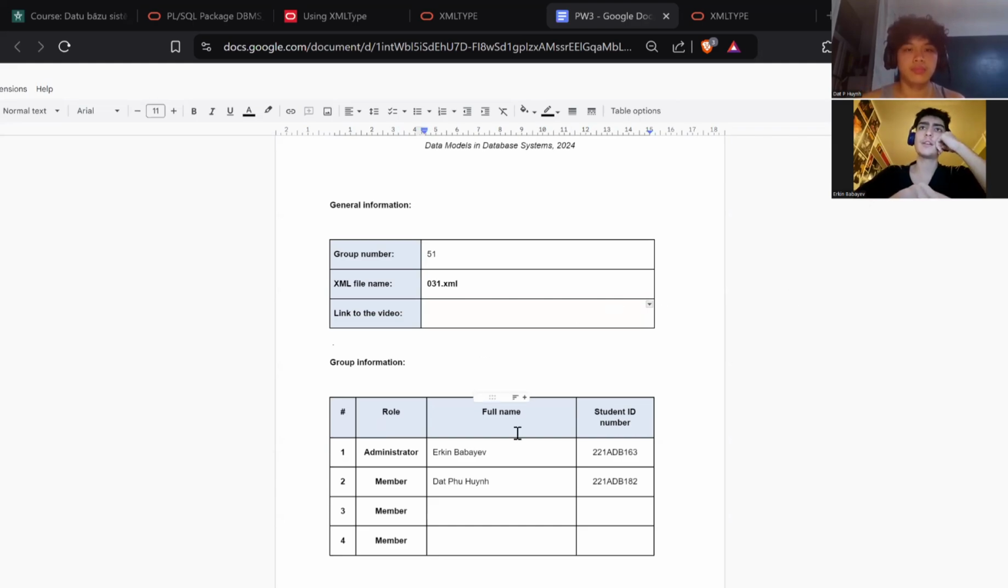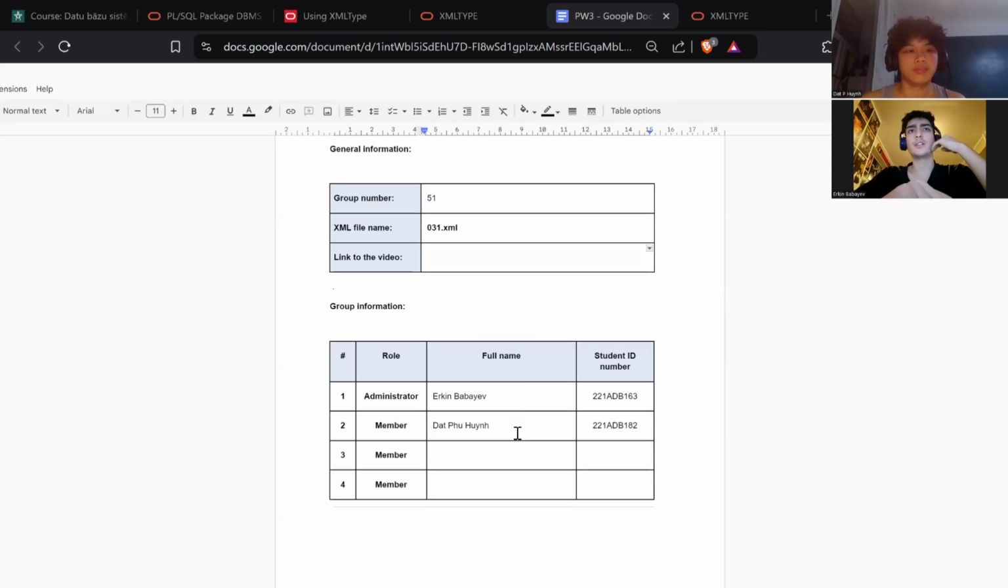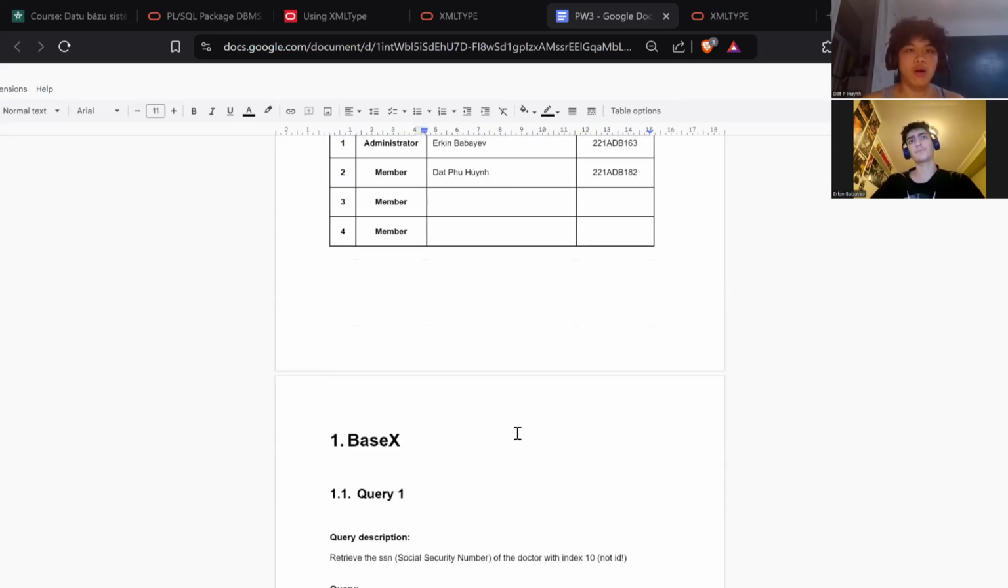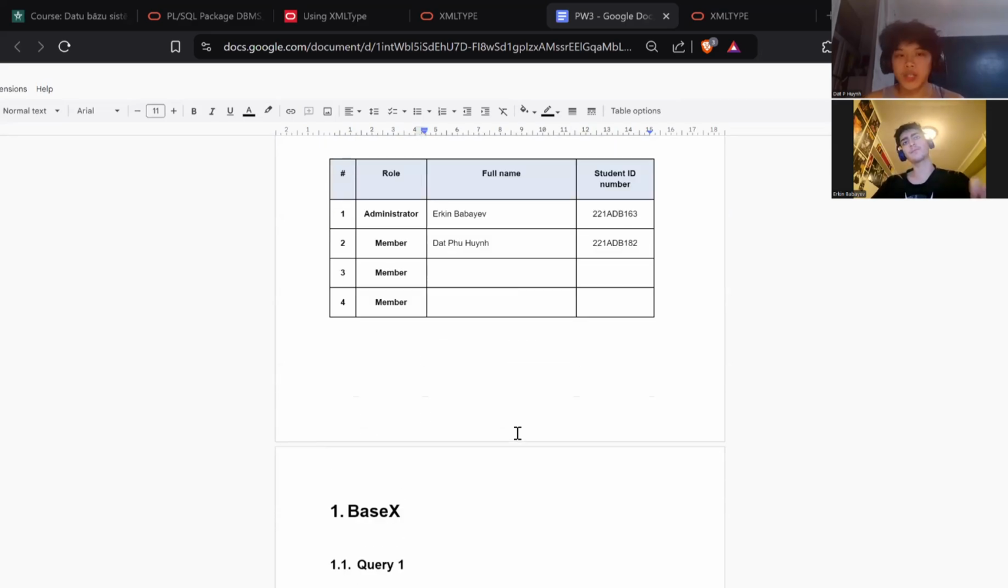We're here to present the work that we completed for Practical Work 3 in Data Models and Database Systems. We'll walk you through the details outlined in the report, including tasks, methods, challenges, and so on. Our work focused on using two main tools, BaseX for XML query and Oracle SQL Developer for managing the XML data with the database.